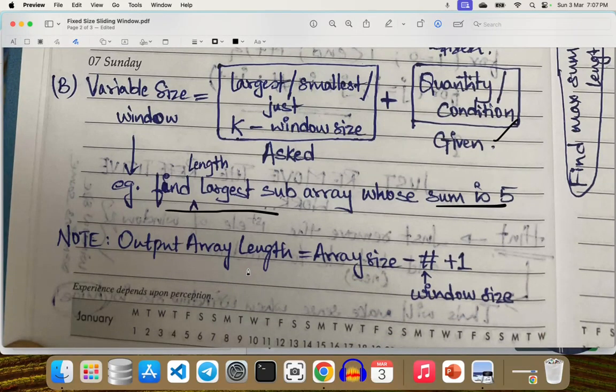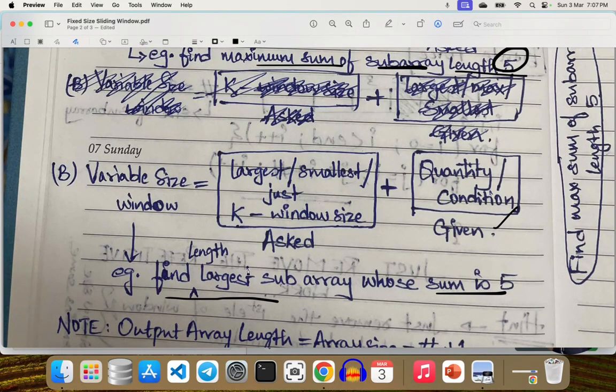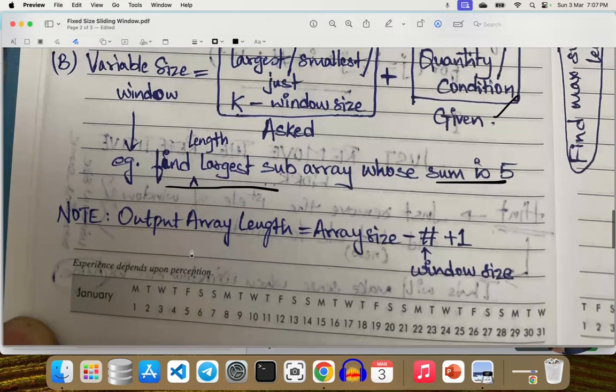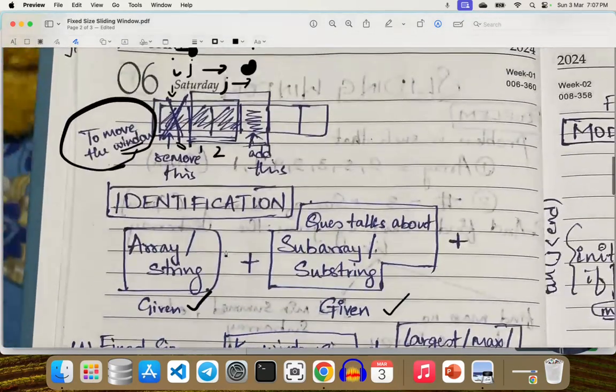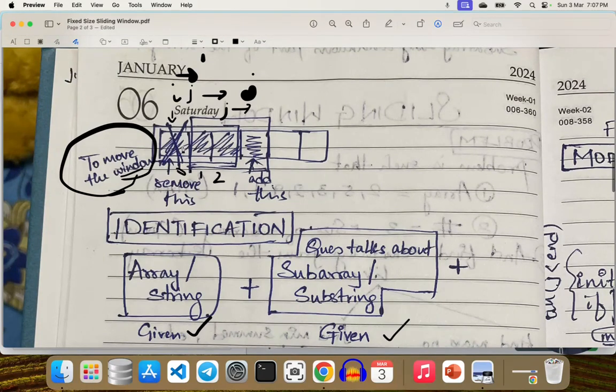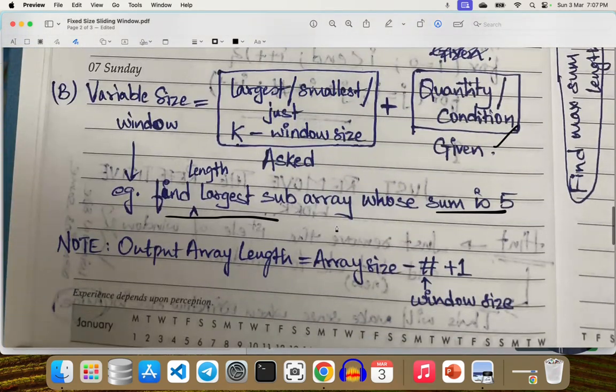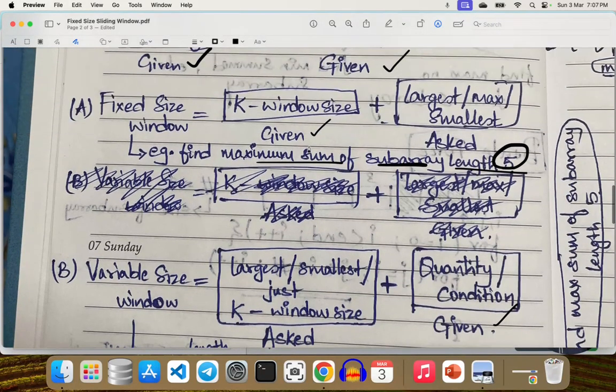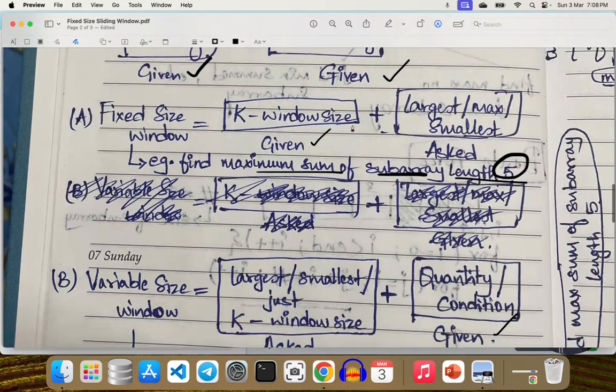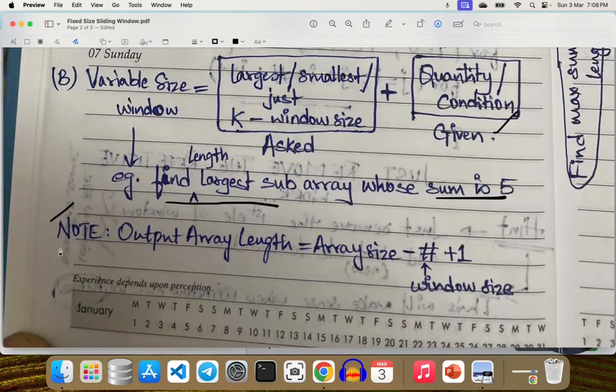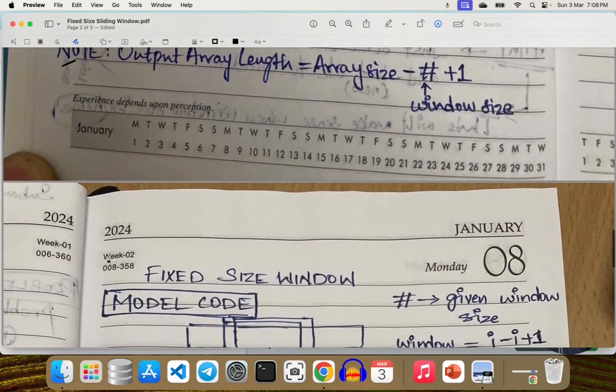Next point is the output array length. Let's say we have been given an array, right? This array length is 1, 2, 3, 4, 5 and 6, and the output array length is, let's say, you are getting the sum of something. This point will make sense in the later part, and I'll tell you once the time comes.